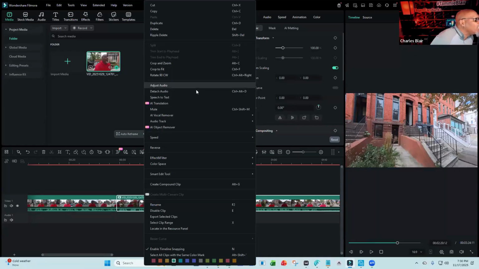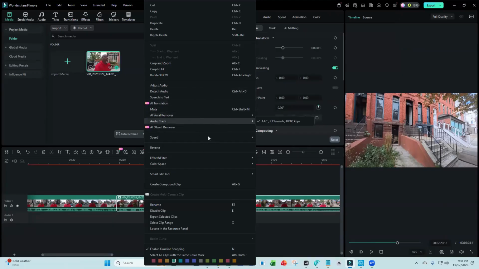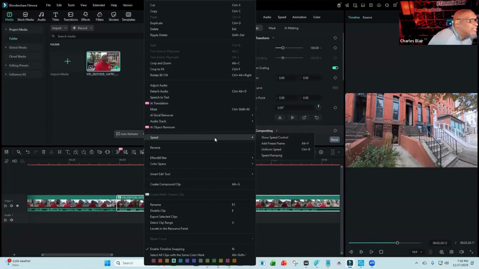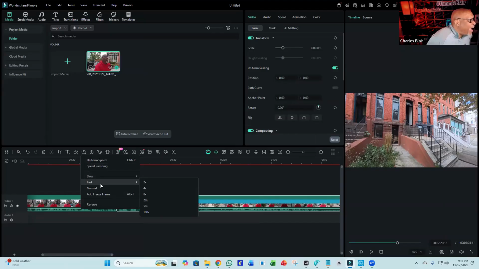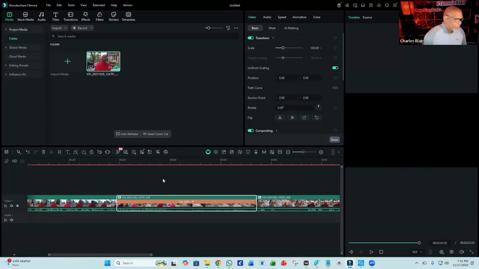And let me see. Detach audio. Speed at the bottom here. Yeah. I can choose speed, and I can choose show speed control. And I can speed it up for whatever amount I want. So I like doing it this way. This way I can go fast: 2 times the speed, 4 times the speed, 8 times the speed. I usually start off with 4 times the speed.